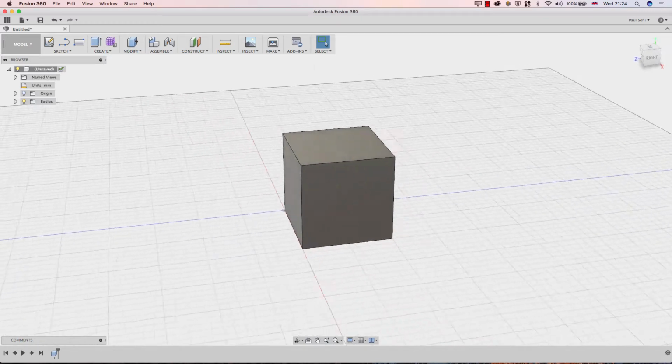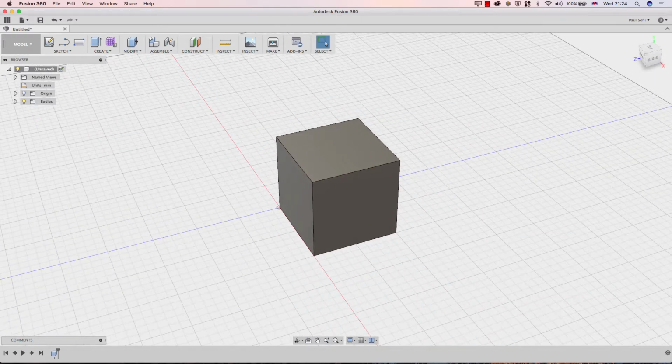Hey guys, super quick video for today, but I wanted to show you one of the great features that you can do using the move tool in Fusion.